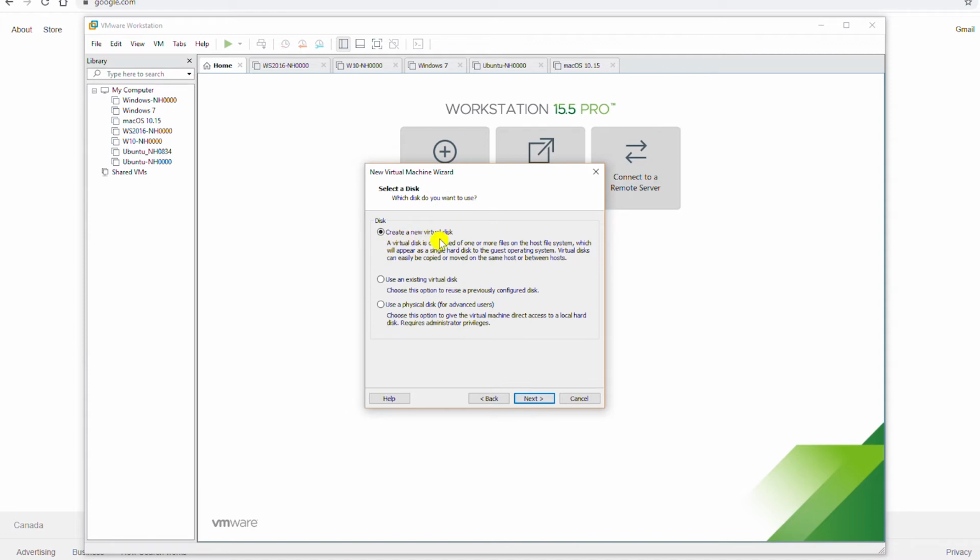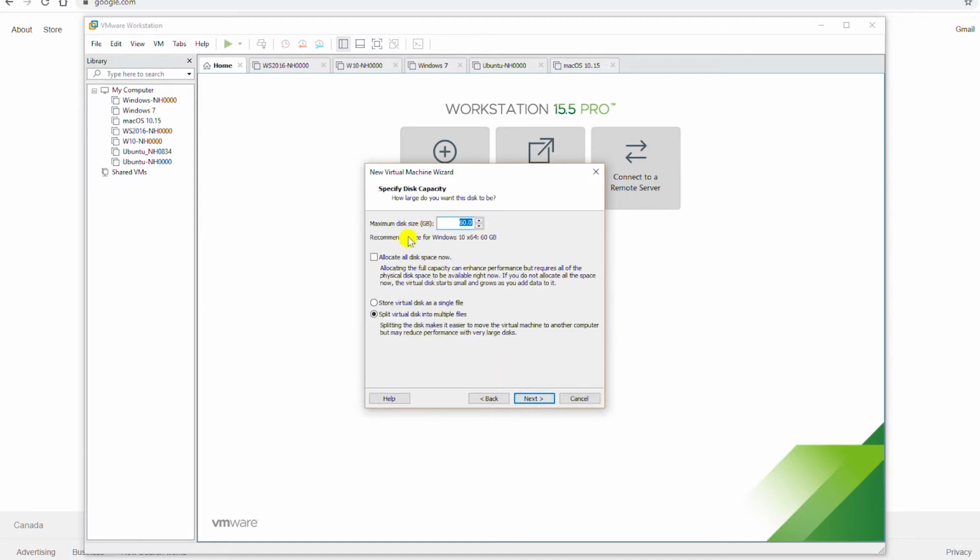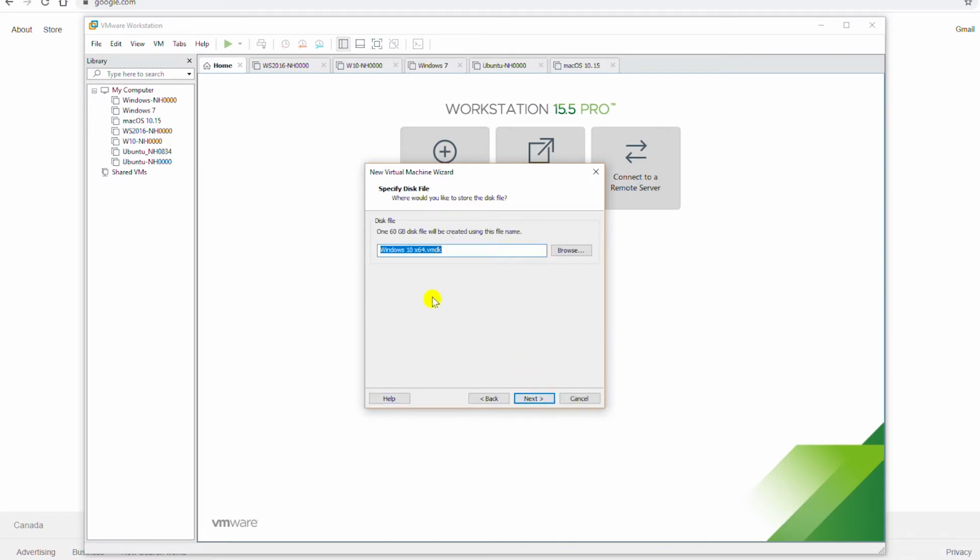and I will create a new virtual disk. So the first one is selected and that's fine, go next. I will take 60 GB of hard drive space and that's fine. I want to store the disk file as a single file, so I select the store virtual disk as a single file and go next.